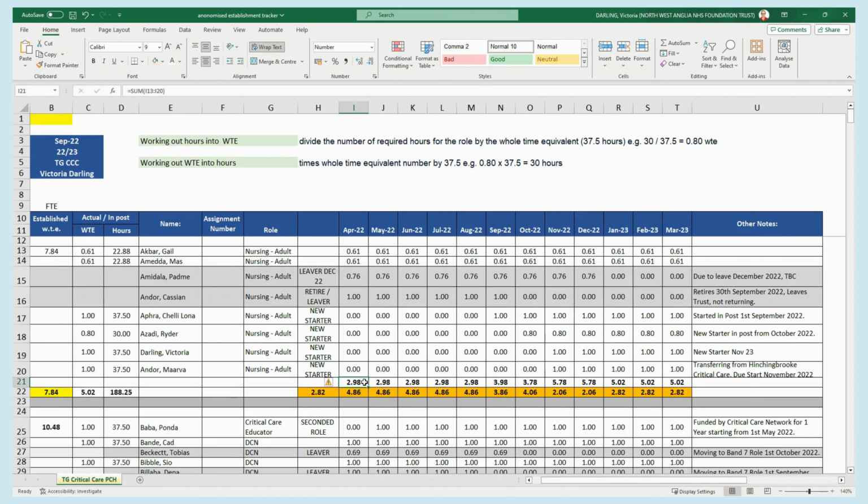So if we look here, we can see that in April 2022, we had 2.9 whole-time equivalents in post of band 7 only. Remember, it's broken down by work groups. Band 7 only RNs. We had a vacancy gap of 4.86. The reason this figure is different here is because we now have a vacancy here of 2.82.